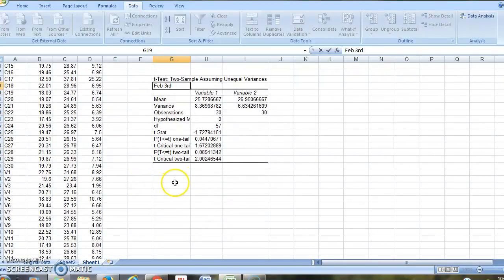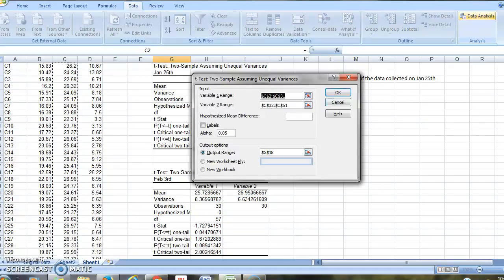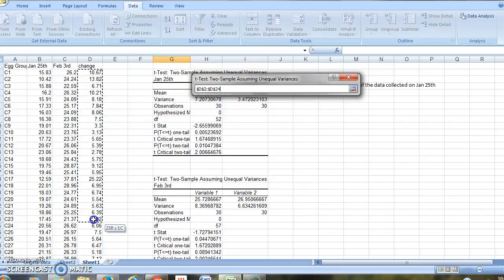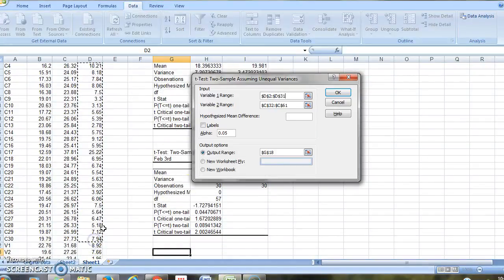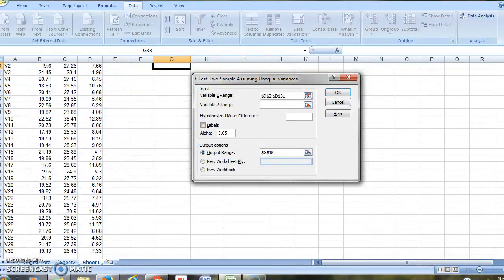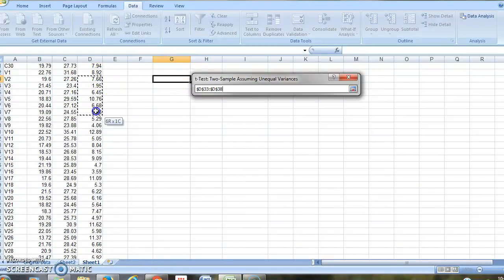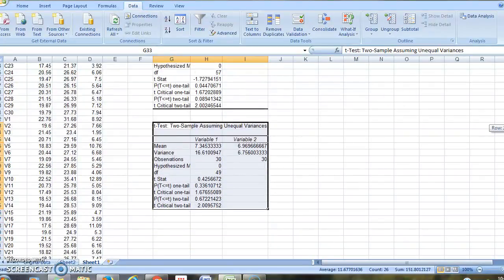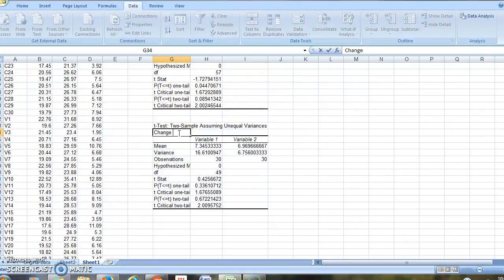I'm also going to do another t-test on the change, because we really want to focus on the change, but we need all of this information. The one that we really want to compare is means. Need to make sure we get all of them. We're going to do that. Now remember, we got to change this output range, because otherwise it's going to overwrite the data we already have, and we don't want that. So this is the change.